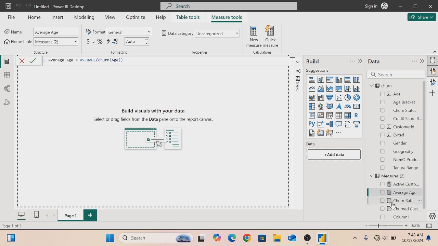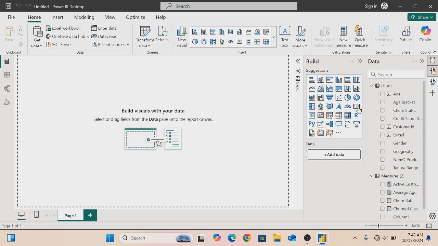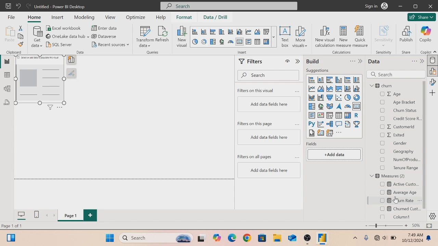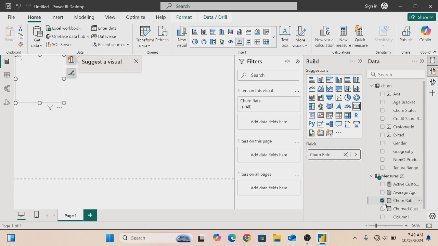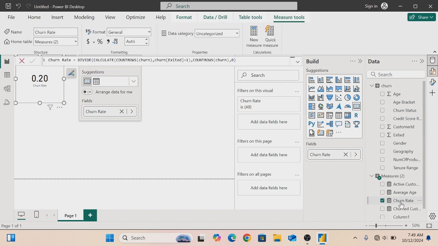Now for our churn rate, we want to see this as a percentage. If you bring out a card now and you put this into it, it's 0.20. Click on churn rate and just come here and click on the percentage here. So we want just one decimal, and we have this.